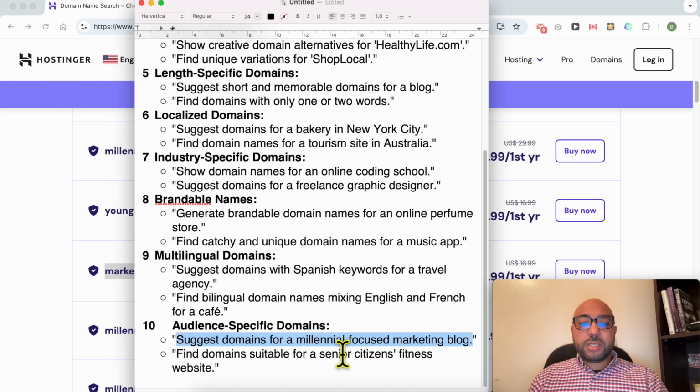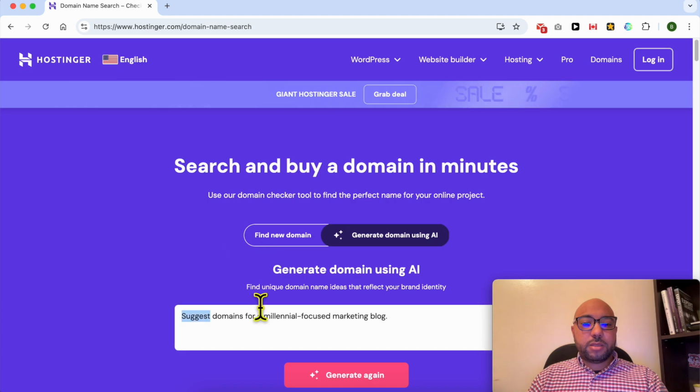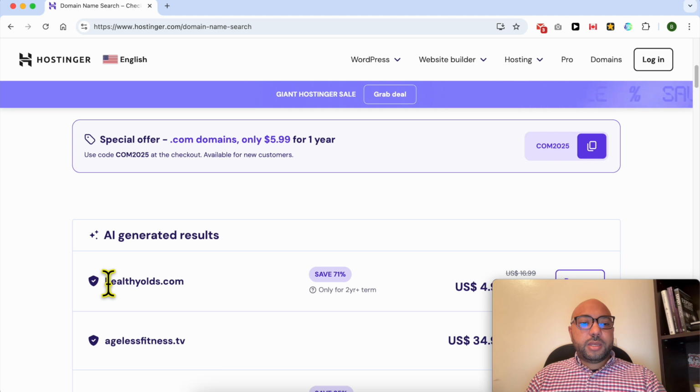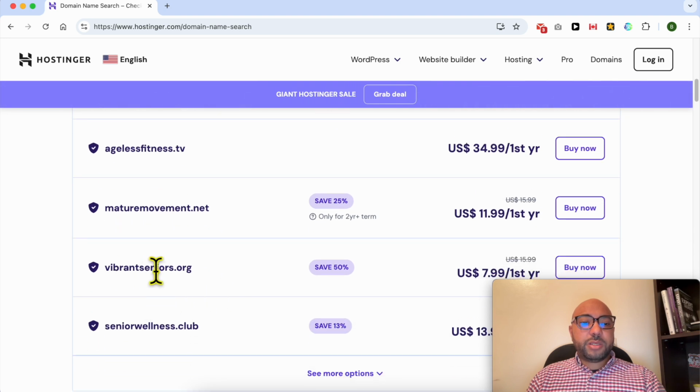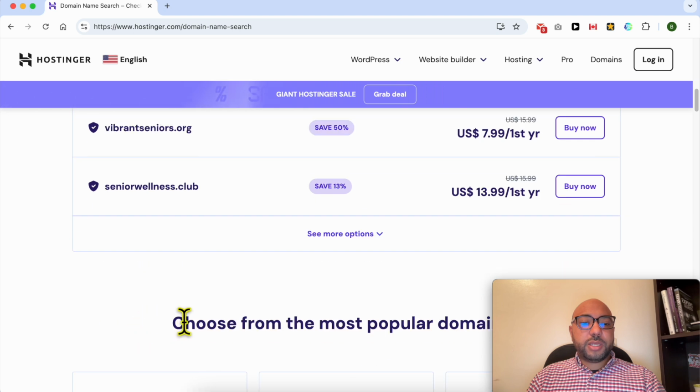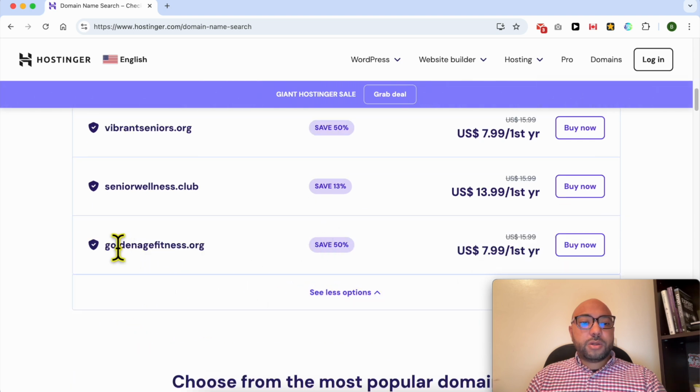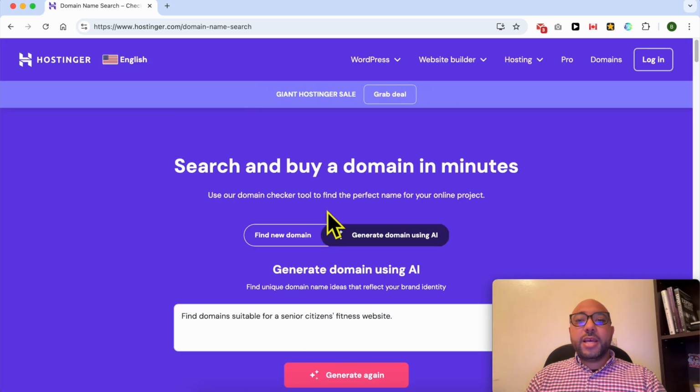Find domain suitable for a senior citizen fitness website. healthyalts.com, this is good. agelessfitness.tv, mature movement.net, vibrantseniors.org, seniorwellness.club, goldenagefitness.org. This is good. And this is my tutorial for how to use Hostinger domain AI search tool to get your perfect domain name.